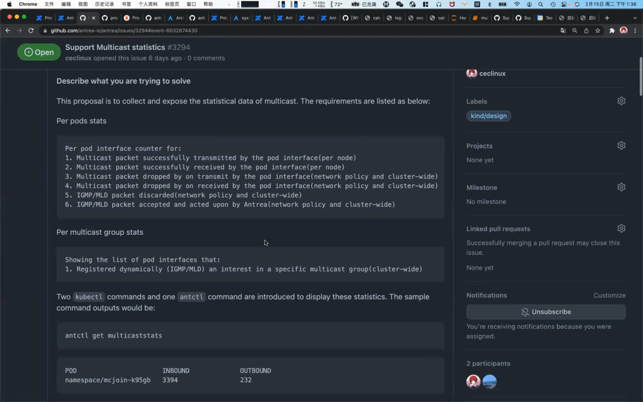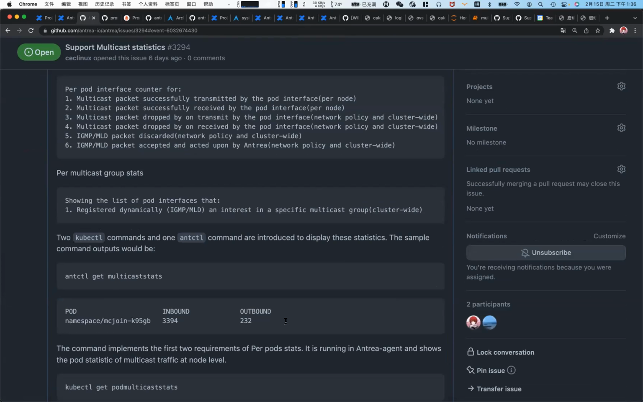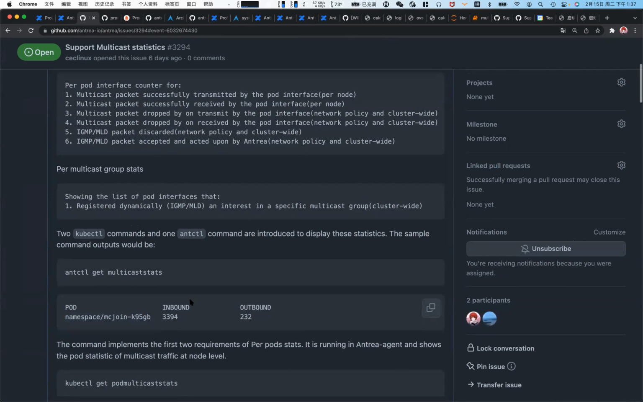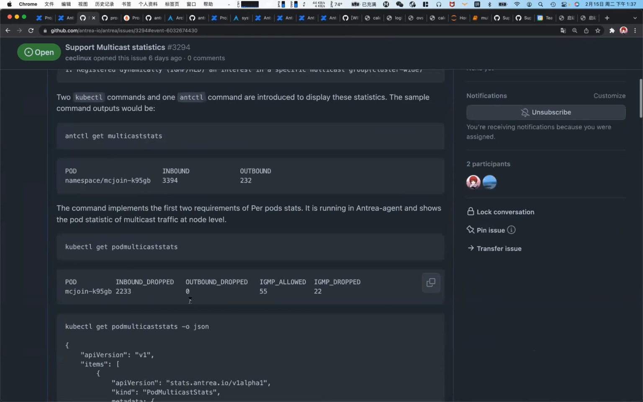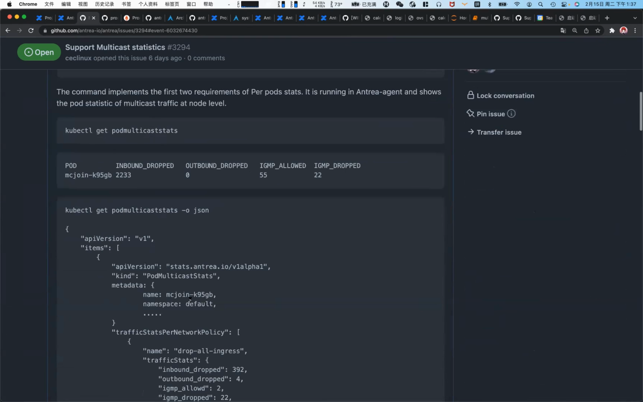So I will introduce another kubectl command called multicast stats that shows the inbound and outbound multicast stats for that pod. Okay, those are the APIs I want to implement. Next I will talk about these APIs in detail.